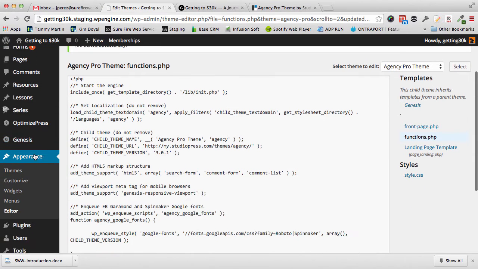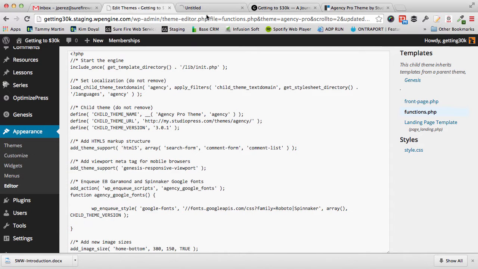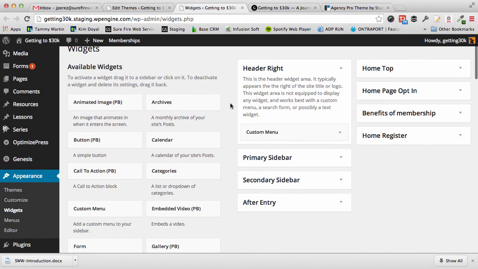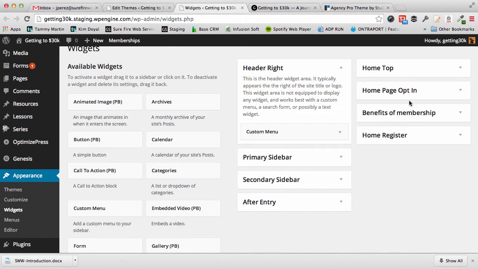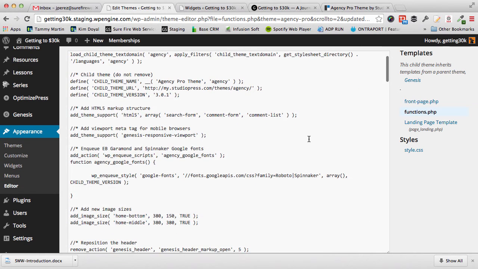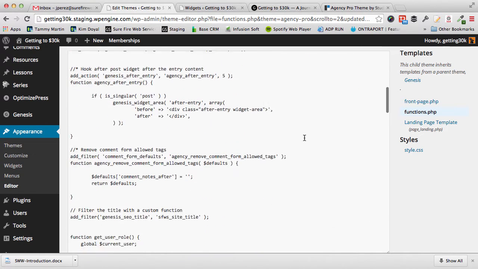Now I'm going to show you exactly what that does. So now we'll go into our widget area. And Shazam. So we have home top, homepage opt-in, benefits of membership, and home register. I like having these pretty clear so I know exactly what they are. This is not a theme. It's specific to this site, so it makes sense to have these specific instead of like home middle 1, home middle 2, home middle 3. It starts getting a little redundant and confusing when you do that. So keep it specific.